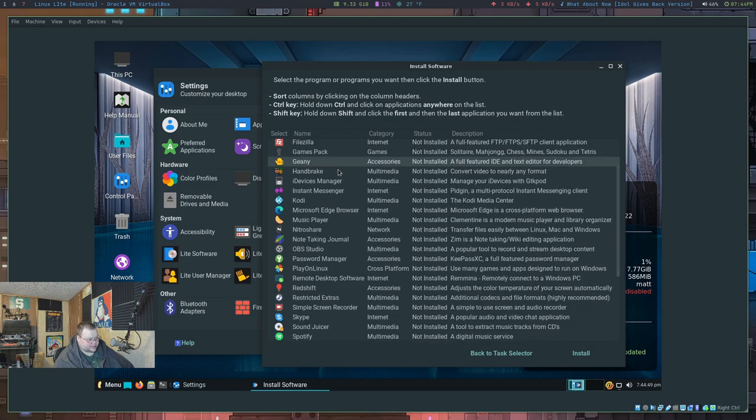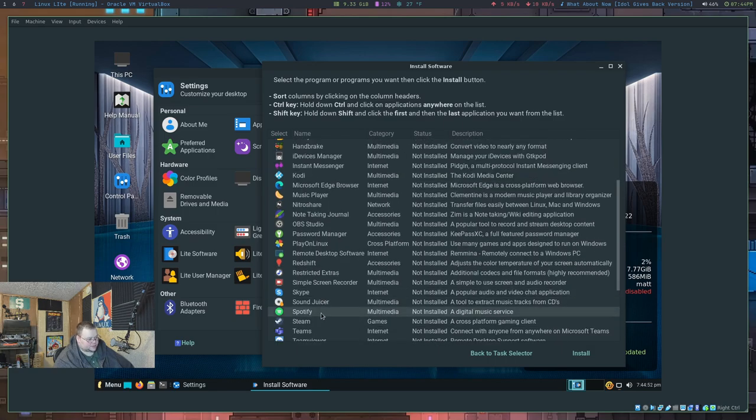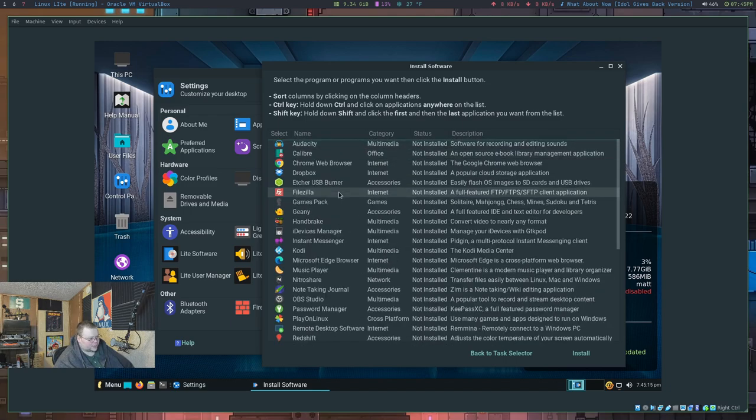So things like Play on Linux, Steam is here, Skype is here, Spotify, things like that. The most popular applications seem to be here, including Microsoft Edge. So for those people who like Edge, you could also install that. So this isn't obviously all of the software that you can install. You could pretty much install anything you want using apt or install something like Snap or Flatpak, but if you want a GUI application for installing software, this is what you got.